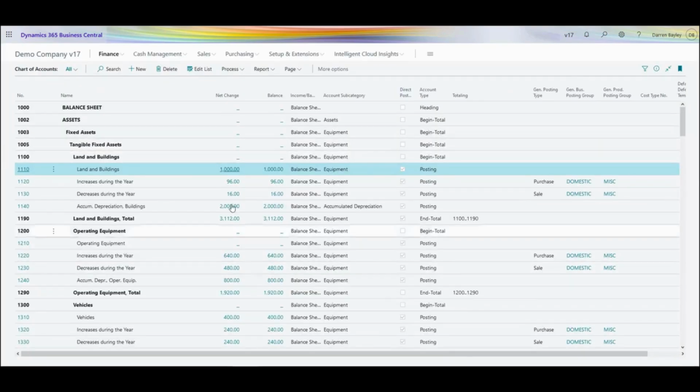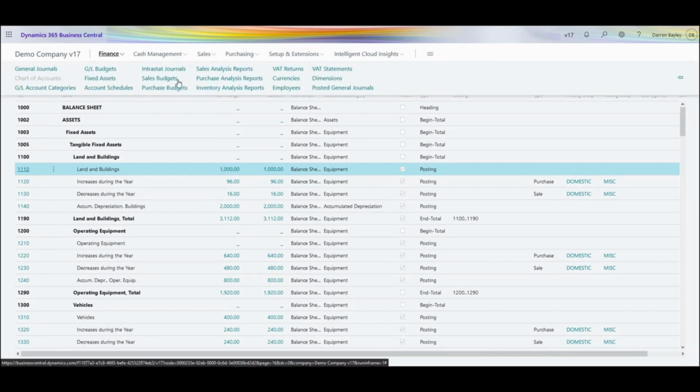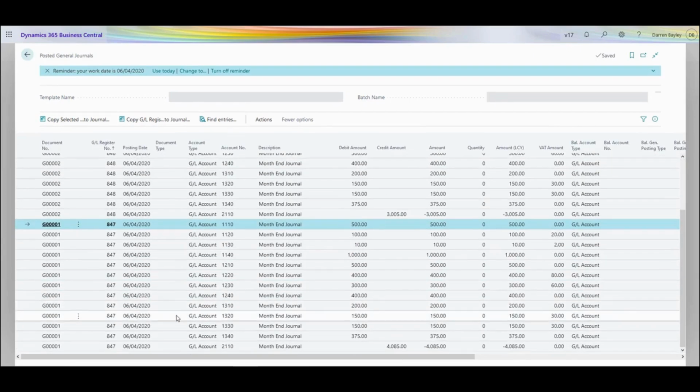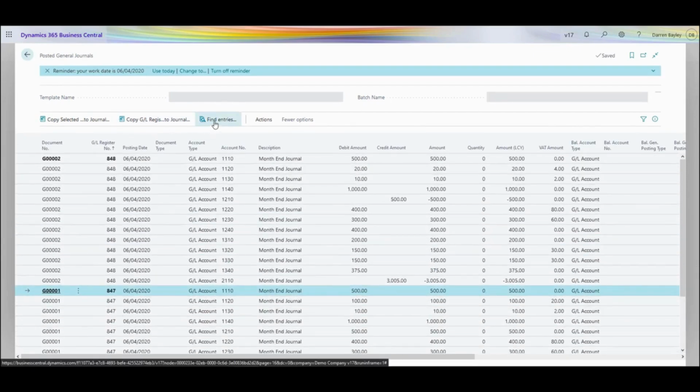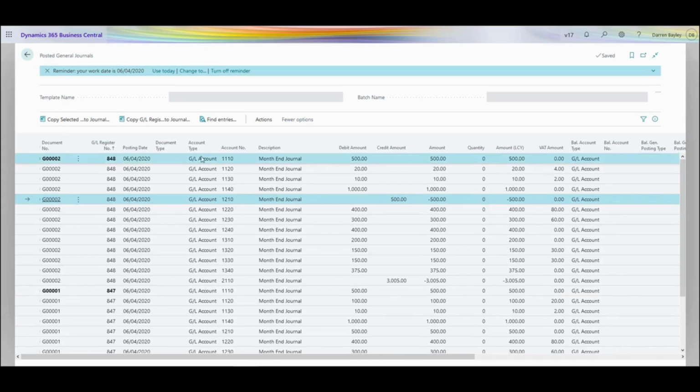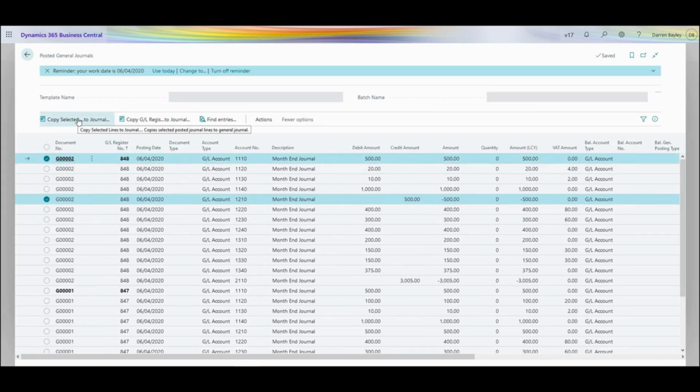Another way of getting there is actually through the menu here, finance, and we have posted general journals here, and we have all of our journals in the past here. Whatever's been posted down here, you can quickly find items using find entries and things along those lines. And there's your copy again there. So you can select individual lines from in here and do the same thing again and do copy, and you're back into creating a new journal. Okay, so that's the new feature for reversing parts of journals.